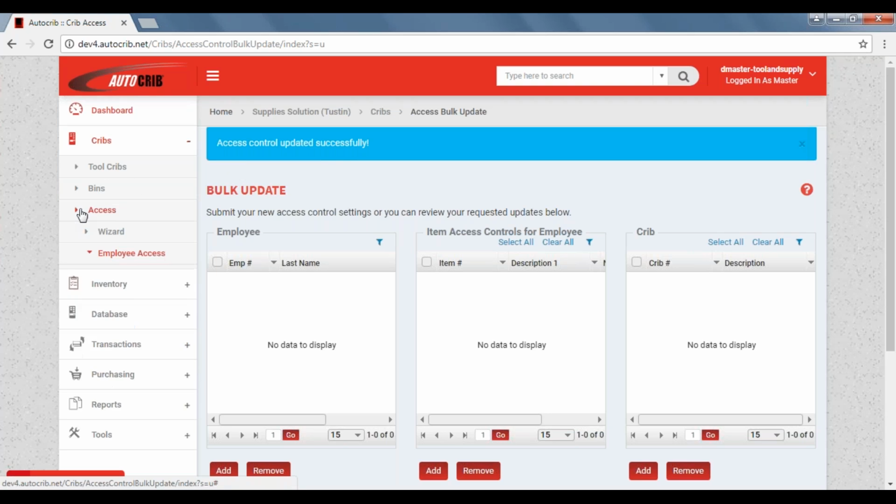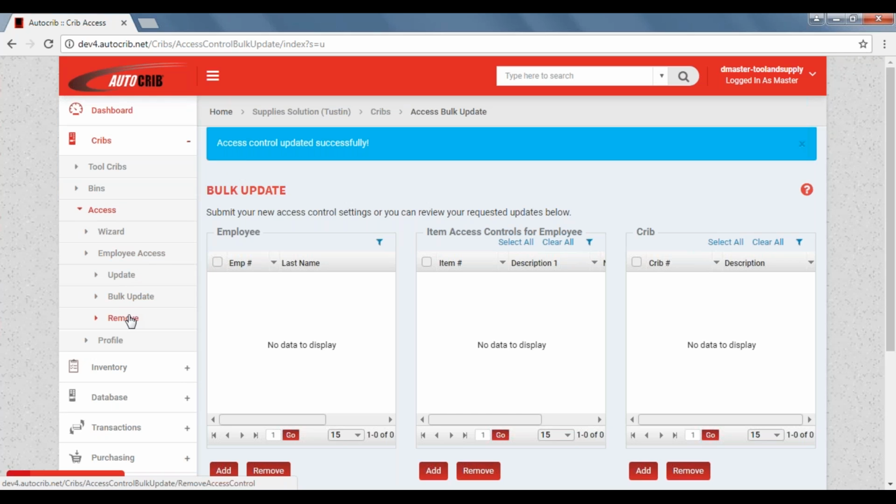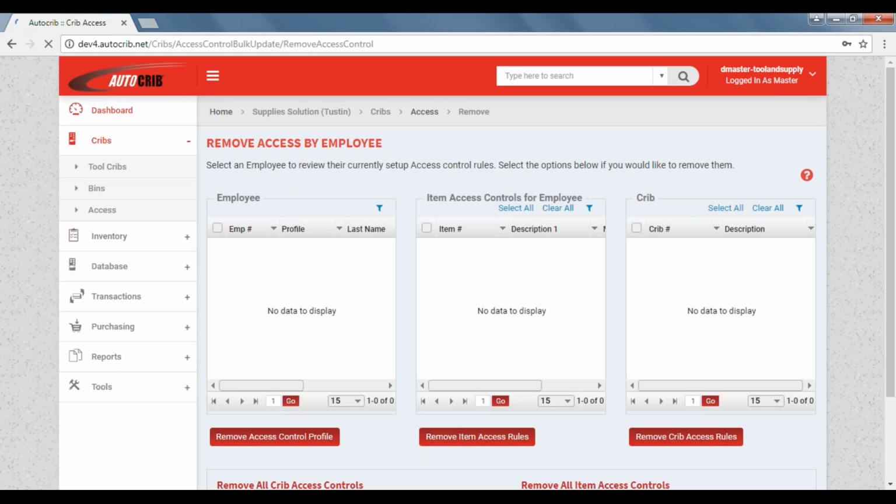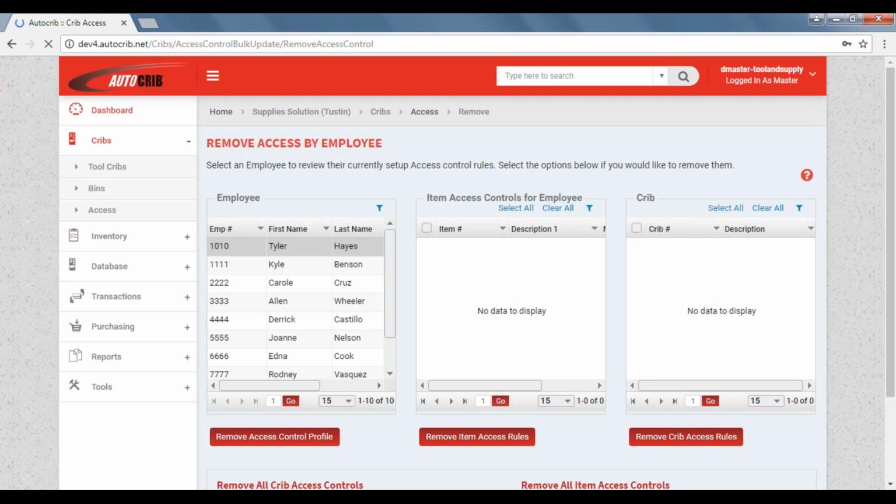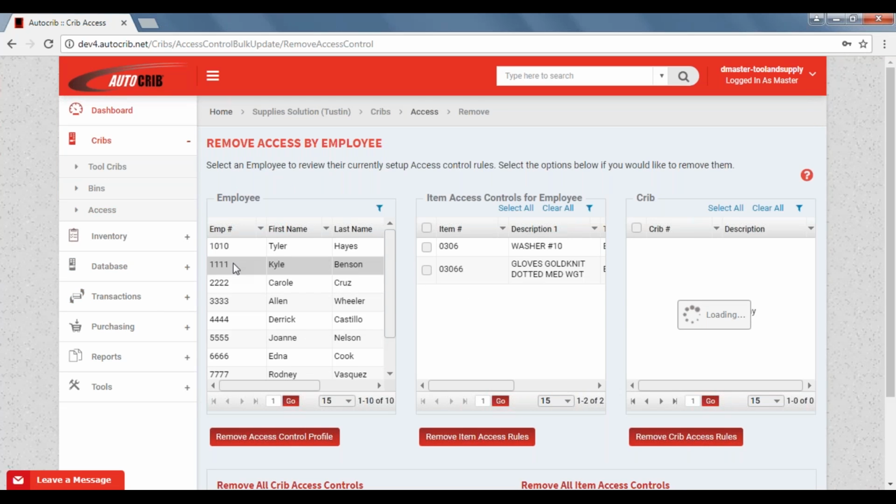The next screen that we're going to look at is the Remove screen. The Remove screen allows you to easily remove access controls from a selected employee. So you can start by selecting an employee from the Employee box. You can then review their item and crib access controls.